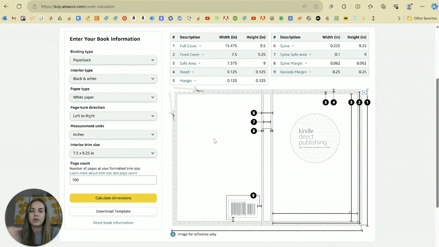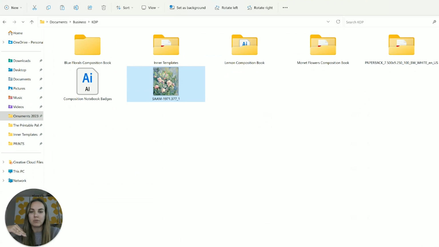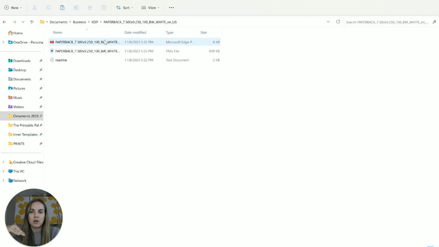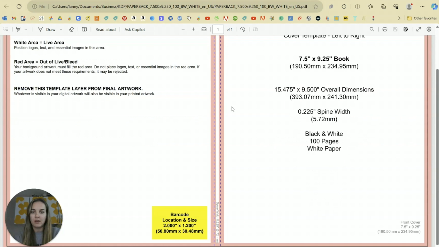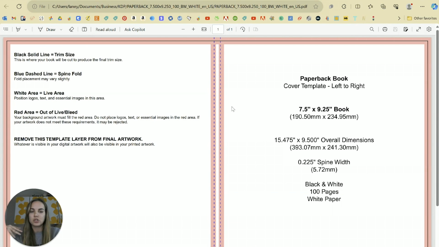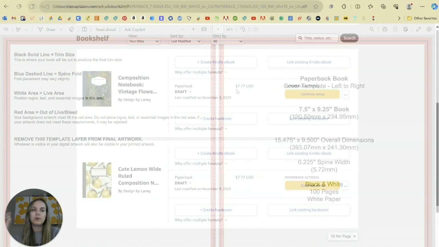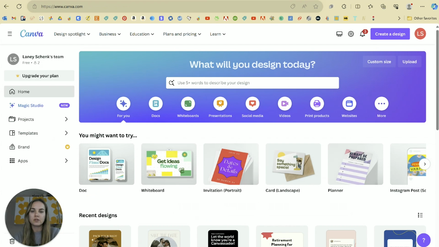This will tell you the dimensions that you need, but you also can download that template, and I'll just show you what that looks like here. So it looks great, and we're going to bring it into Canva to use. But the main things that we want to pay attention to are just this overall dimension, and certain things like this spine is pretty small. The black solid line is the trim size, and the blue is the spine fold. The white area is live, and then anything red potentially could get cut off. So you don't want to put anything really close to the edge if you don't mind it potentially being cut off in the trimming process. So before we start uploading it to Amazon, we'll go into Canva and start our design.